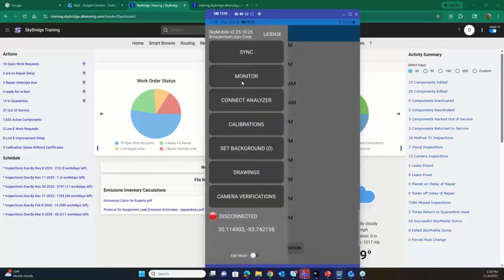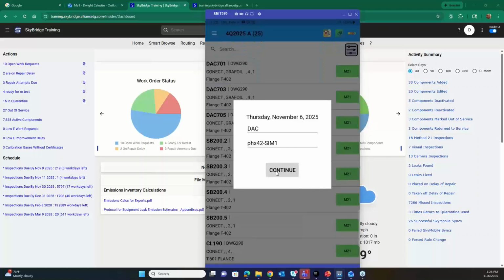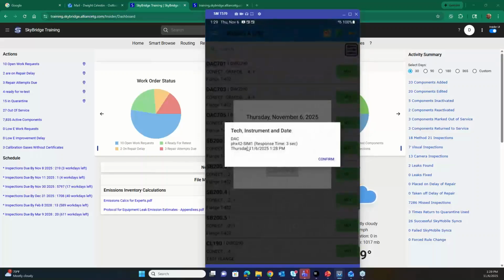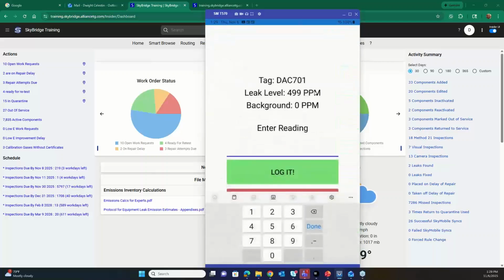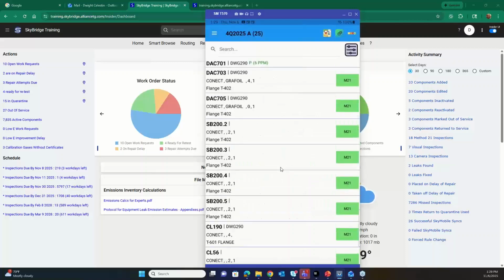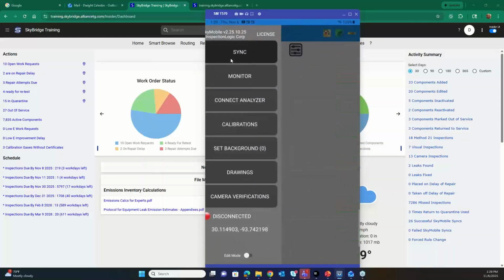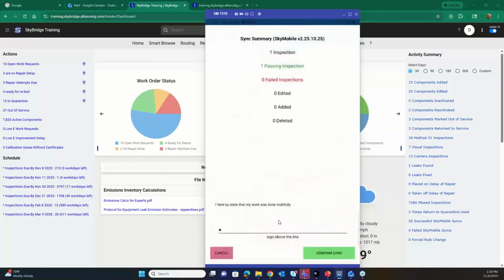Now, if you try to go and monitor without the calibration record, it's going to let you know. It tells you here the date and time, the response time, and then confirm. But if you didn't have that calibration record and you required one, it would tell you you can't calibrate. I mean, you can't monitor. Okay, so that's a safeguard there. Let's go ahead and sync.